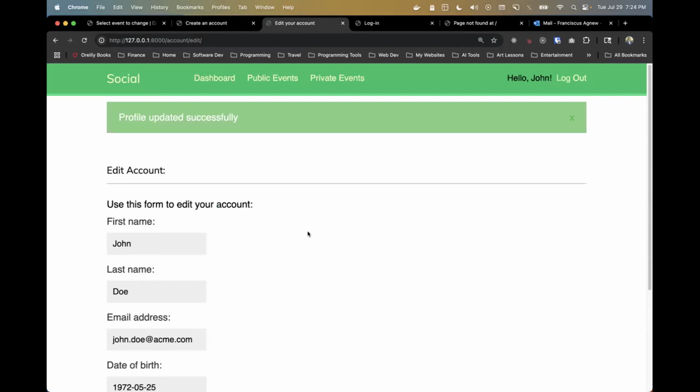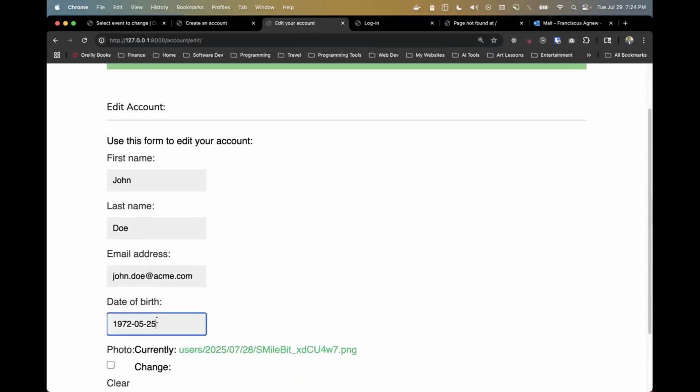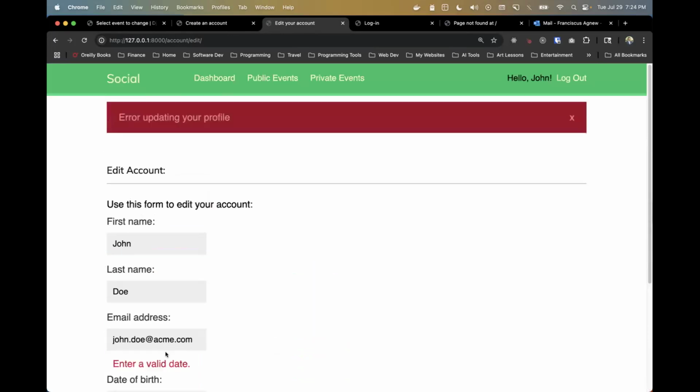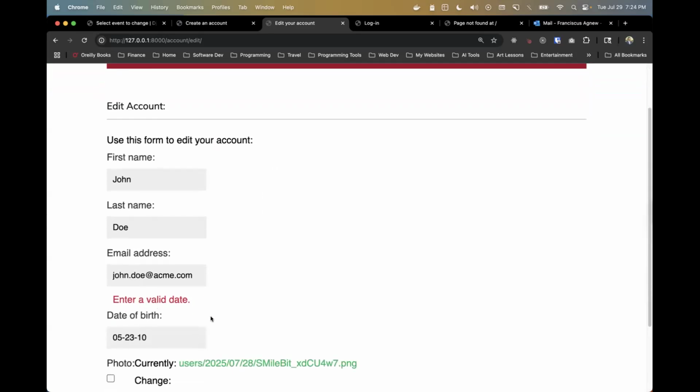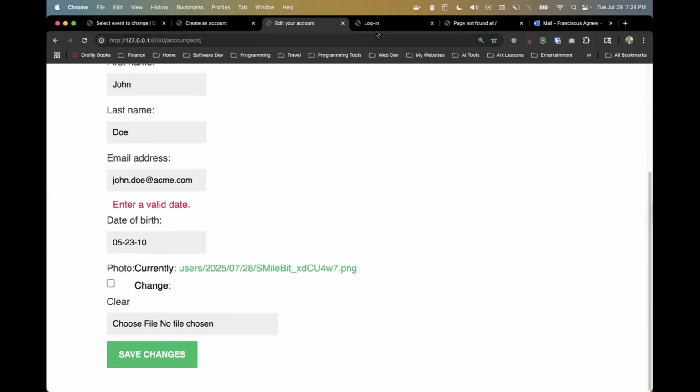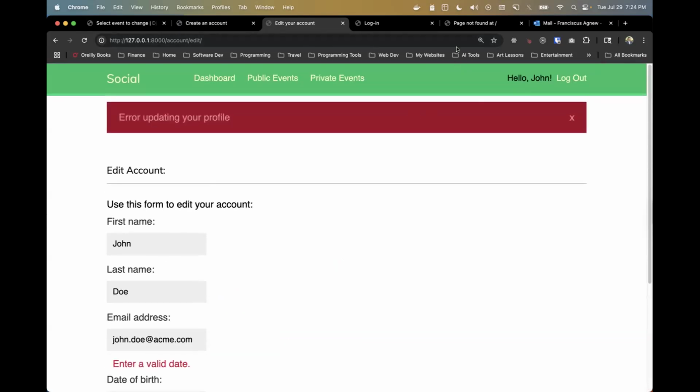Yeah, and then you can save changes, and I've got messages. I use the Django message middleware to show different messages. Say, for instance, if you enter an incorrect format for the date of birth, it'll tell you error updating your profile, and enter a valid date. So that I have going.